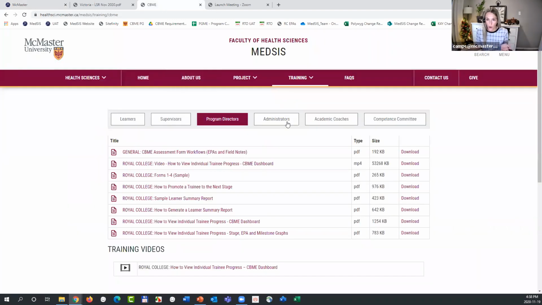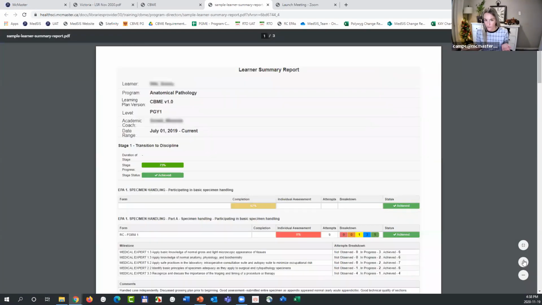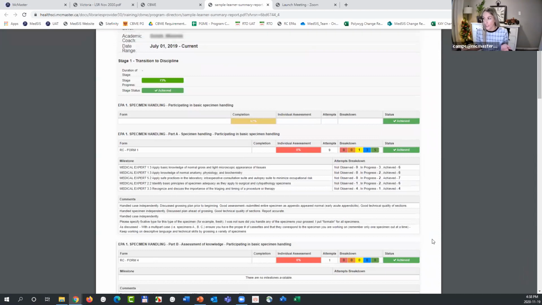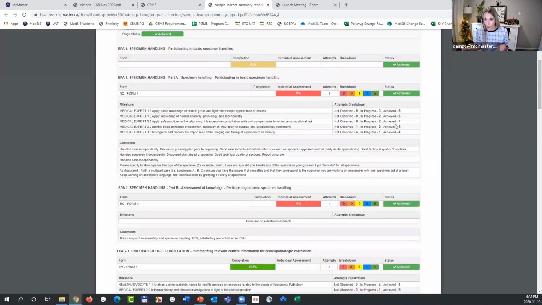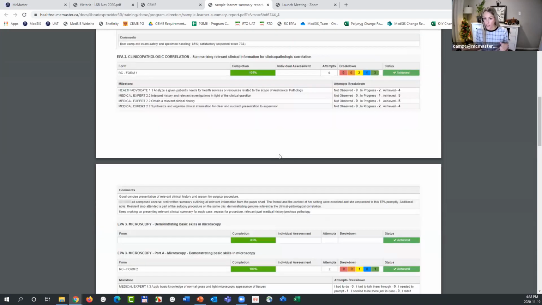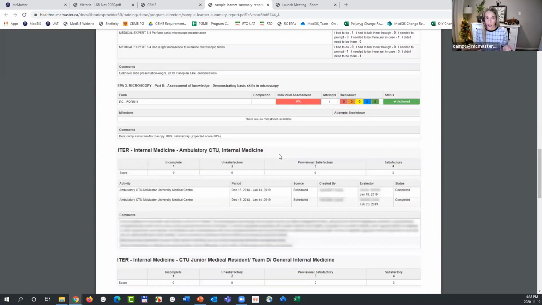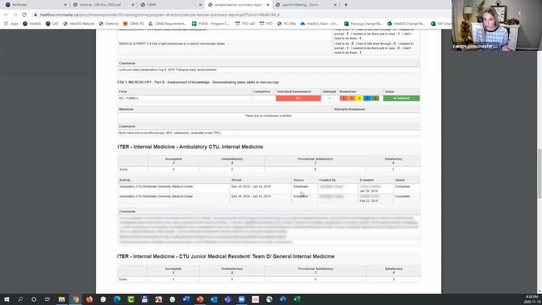And then what that report ends up looking like is, on our website, we have this sample learner summary report. It just basically pulls in the dashboard. So it will show you the stage progress, the EPA progress, the number of forms, the breakdown, the status, and then all the milestones and the breakdown of how they were assessed and collated comments. It will do that for all of the EPAs for the stage that you selected. And then it also pulls in an aggregate of the ITERs. For the overall scale on the ITER, it has an aggregate of how many were completed, the rotation, the dates, who completed it, and then collated comments.